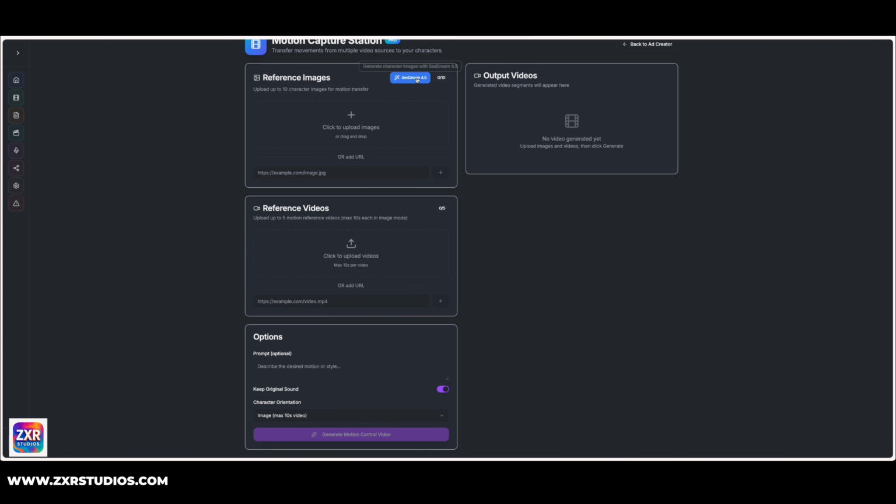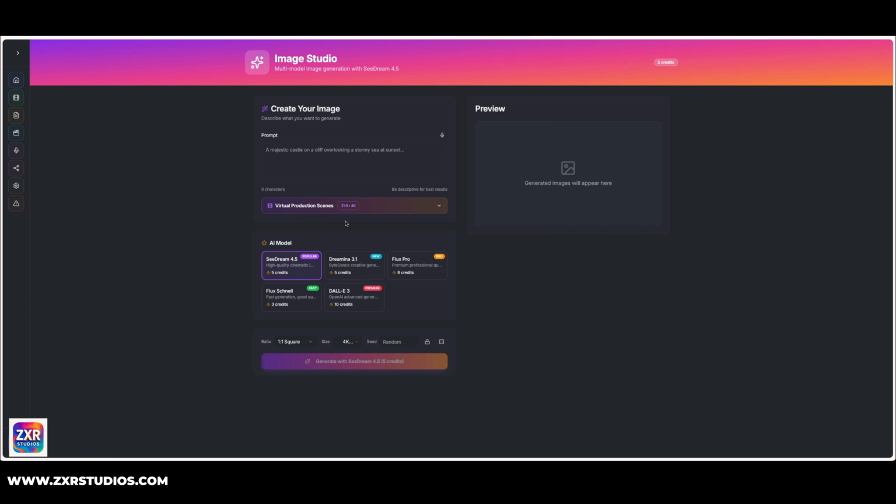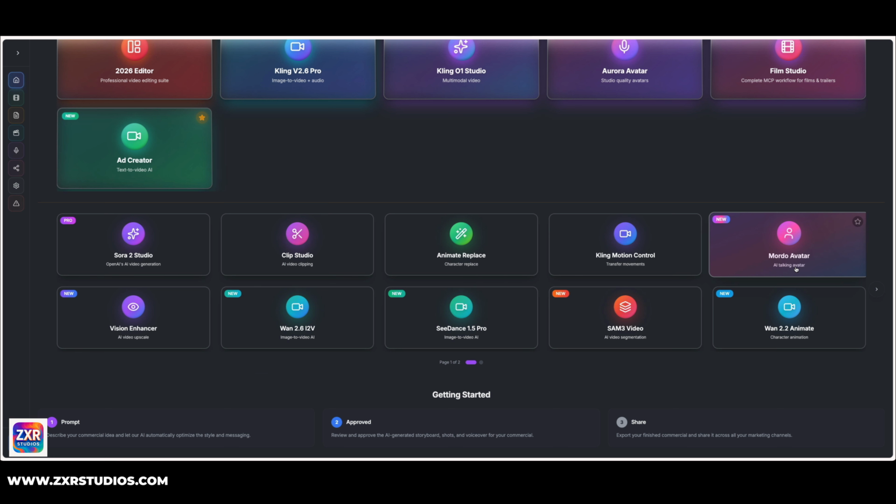And of course, we have Dream, where you can actually generate characters or generate whatever it is that you want to generate and use that. Okay. That's a motion control. Model avatar is another avatar, like a talking head type of situation.